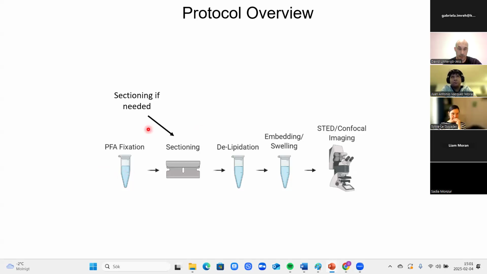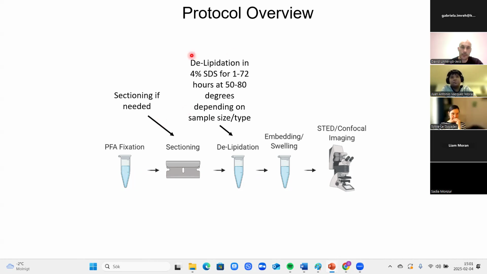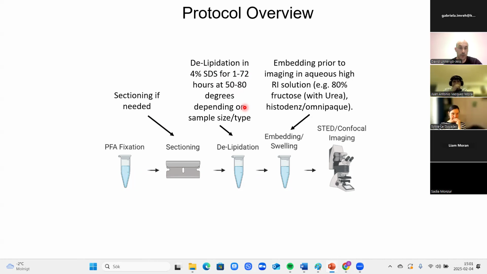If you need to, you section the sample. So here, for my applications, I would typically section at anywhere between 200 and 500 micrometers, which is good for what I do. You then delipidate your sample in 4% SDS, and this you do anywhere from 1 to 72 hours at 50 to 80 degrees, and this depends on the sample size and also a lot on the sample type. So, for instance, kidney is very different from brain. So this you would have to optimize for your application.